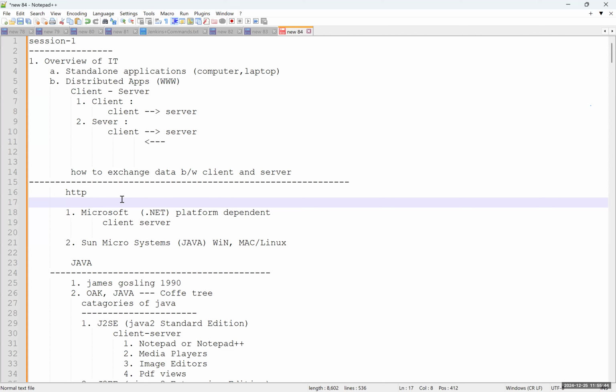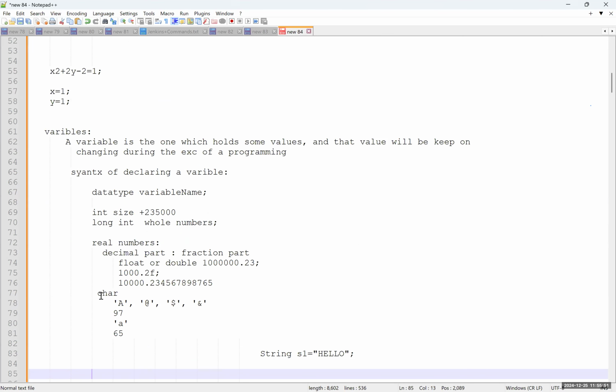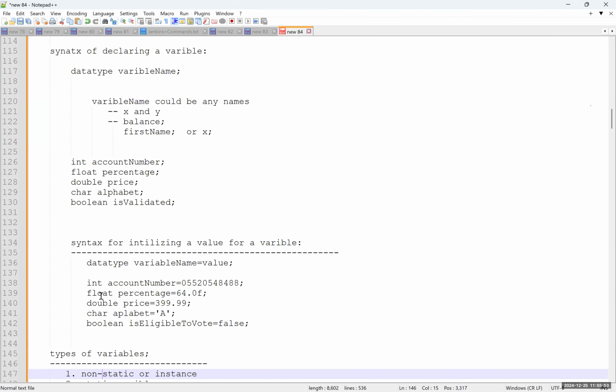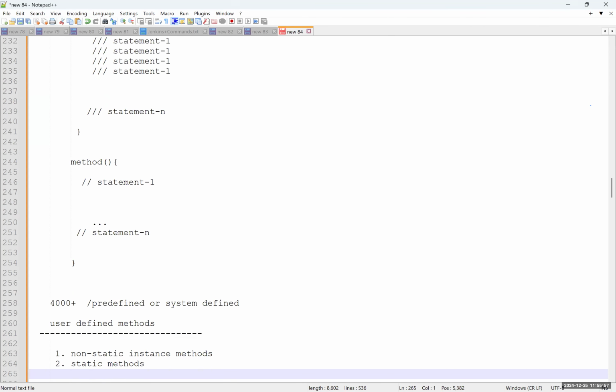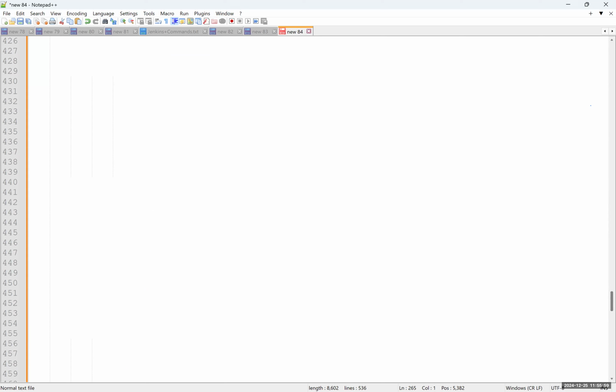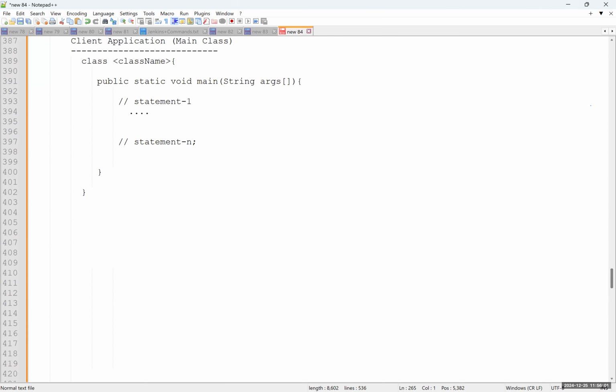Tomorrow we'll cover the Hungarian notations. First I will show some examples of how to write code, 4 to 5 examples. Then we'll see the Hungarian notations: how to give the class names, how to write the variable names, how to give the method names, and how to give the constant names. I'll be teaching you all these things.